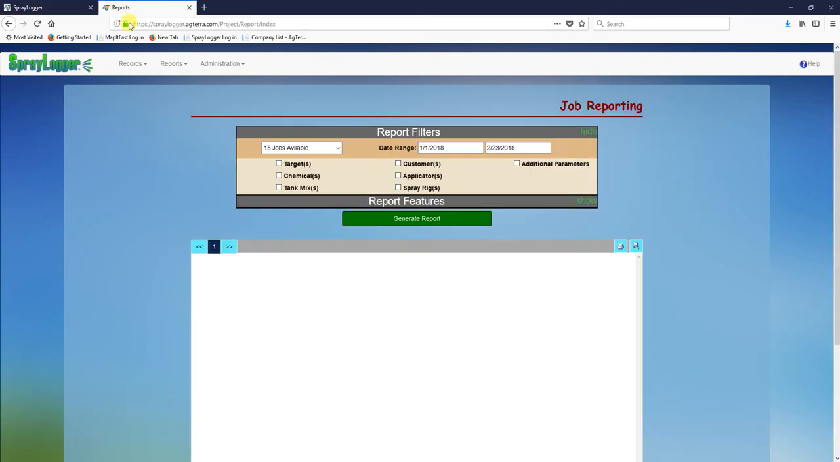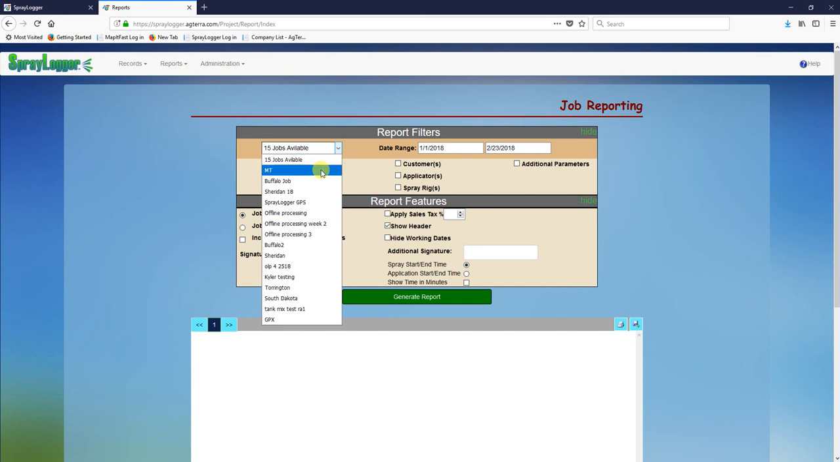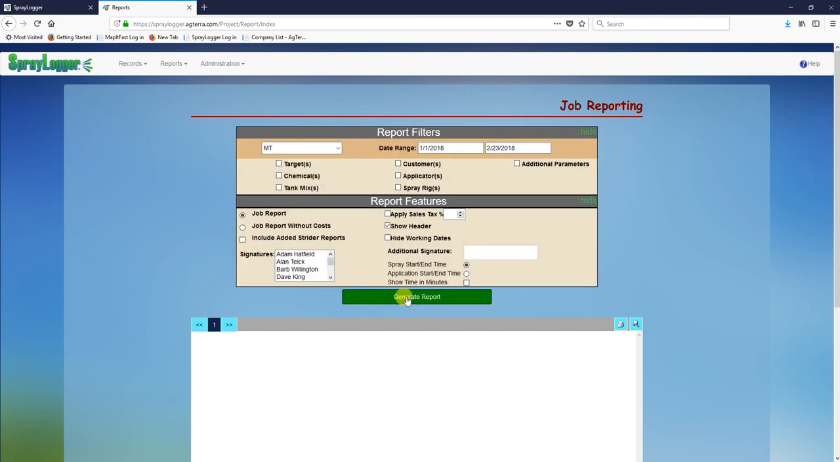So when you go to the reports page and you can hit show, you'll see job reports under report features, apply sales tax, different options you can add to your report. In this case, I can do show header. I'll pick my report and then hit generate report.